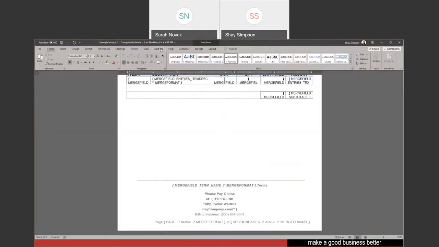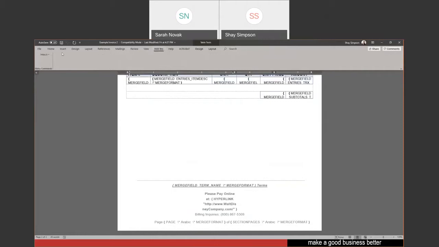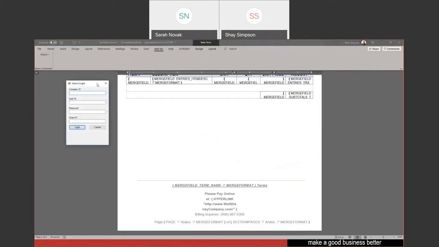You're now going to see up here under the add-ins, you're going to see this Intacct. So again, it's going to be under your add-in Intacct. When you log in, it's going to pull up a login. You're going to put in your company ID, your user ID, and password. You won't necessarily have to worry about your client ID because for you guys, it's just going to be your company ID and your username and password. And this is going to be the same information like you're logging into Sage Intacct.